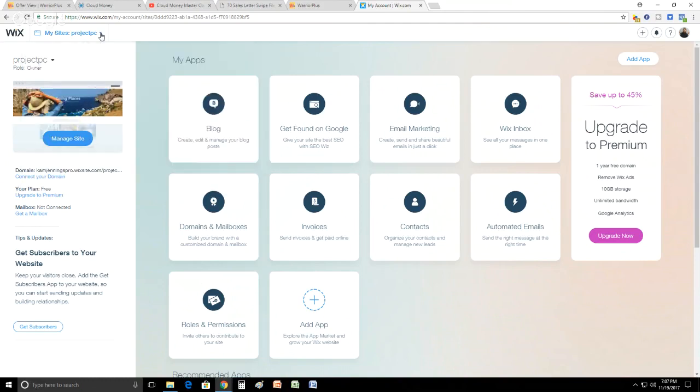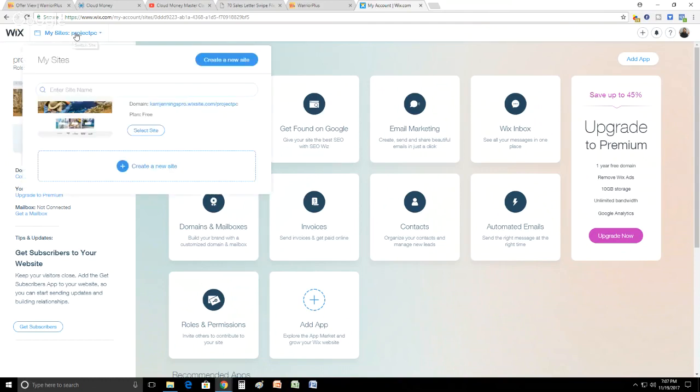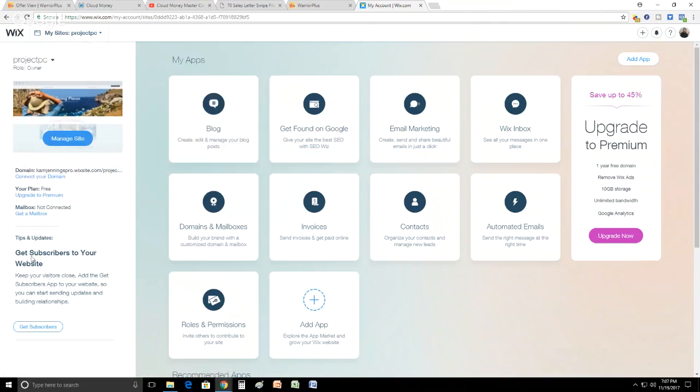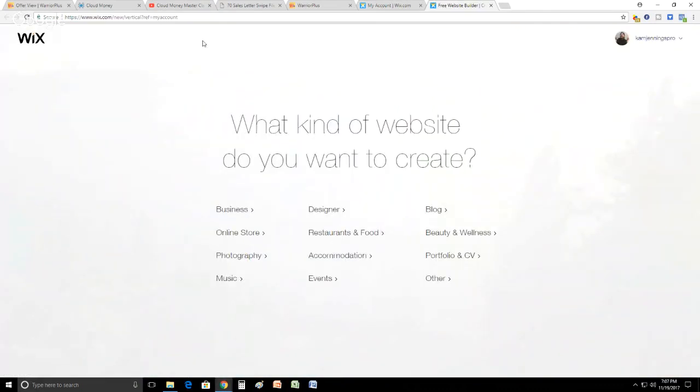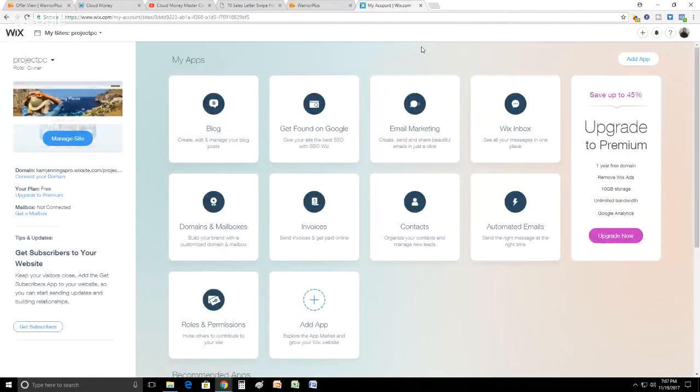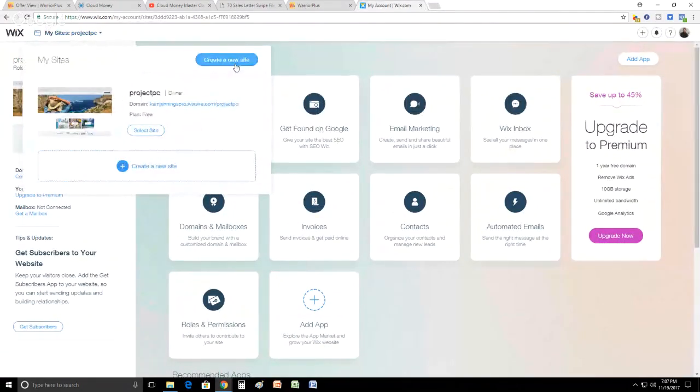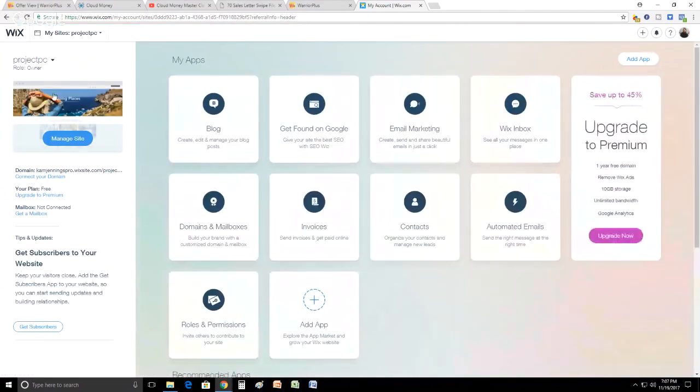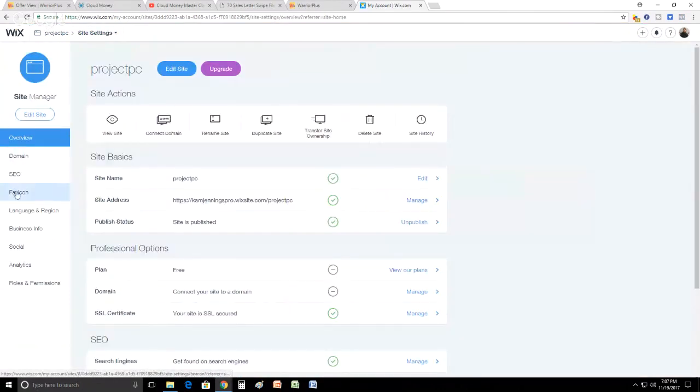So here we are, my site. I don't need to create a new site. I'm going to go ahead and select this site. Here we are on my little test site that I created. I'm going to go ahead and manage the site. Here we are in the managing section, and I'm going to go ahead and edit the site.